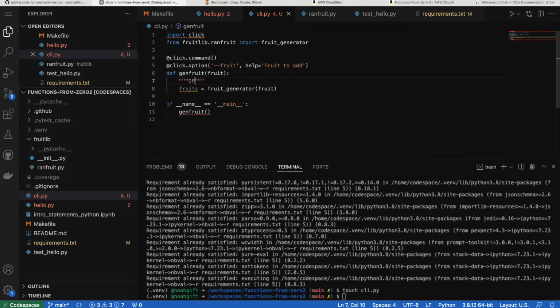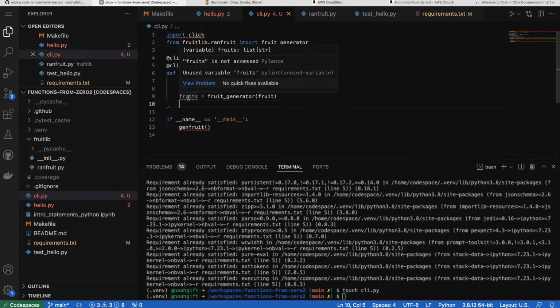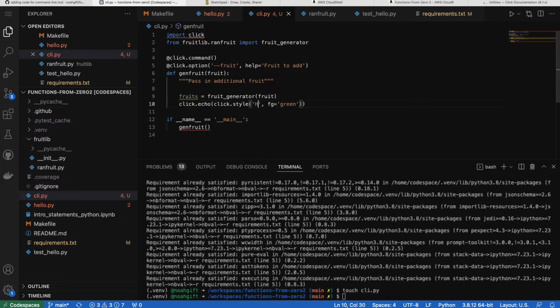And then this docstring here, what's great about Click is that it'll actually take that docstring and add it to the help menu. So we'll tell the user, pass in an additional fruit, and inside of here, this is where I would build out my logic now. So let's go ahead and build out some logic. And inside of here, what I'll say is basically an echo statement. Click echo. Here is your fruit. I'll make the foreground green, and I'll substitute the variable here of what they passed in so that they know basically the results of this plus the randomly selected fruit. Here's your fruit.